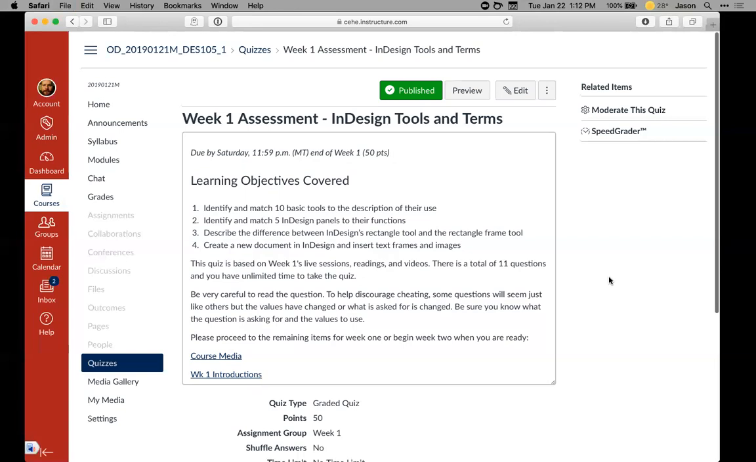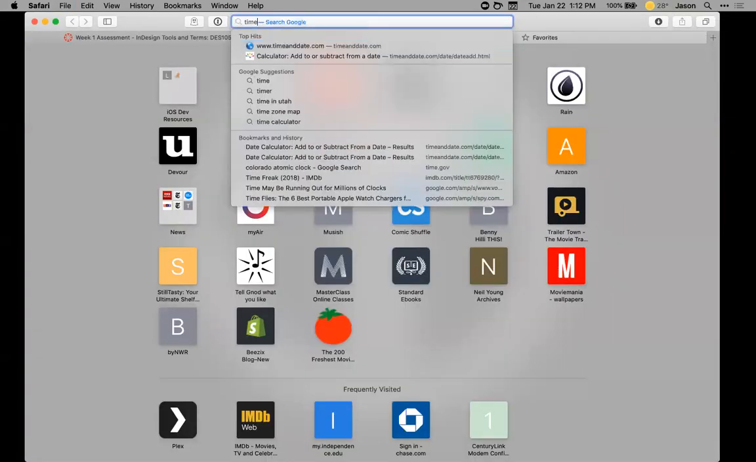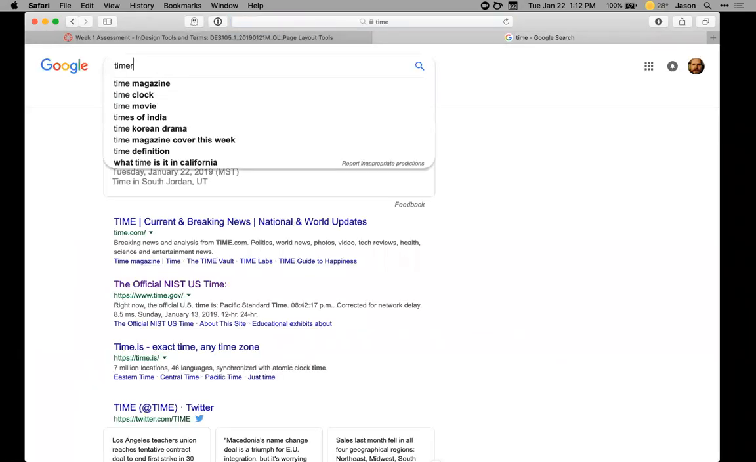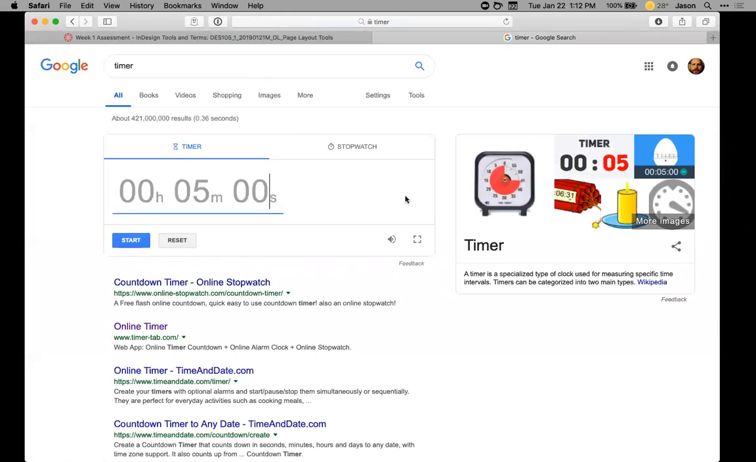Okay. Before that, though, I'm just going to set a timer. Whoop, not what I meant to do. So I'm going to set a timer for 15 minutes. Go get a drink or stretch your legs, whatever you need to do. And I'll see you back here in 15 to jump into InDesign and into the assignment.